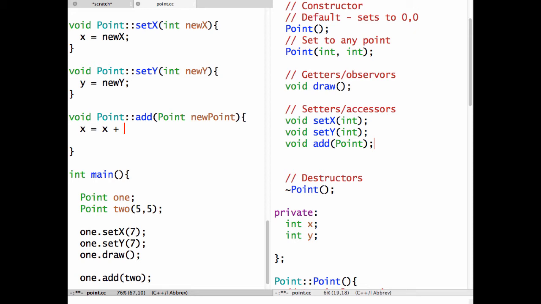Pardon? The x value of the point named 2. Well, point named 2 got passed in as a parameter. It got stuck over here in new point. How do we get that x value out of there? Yes? Use the getter. And how do we do that?